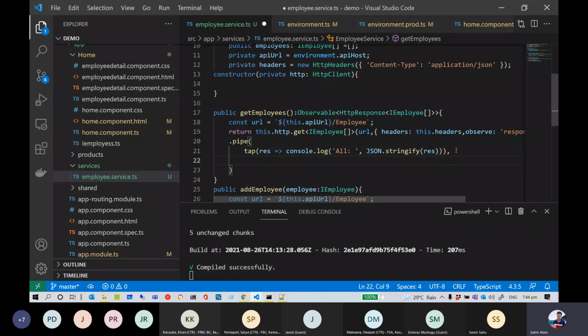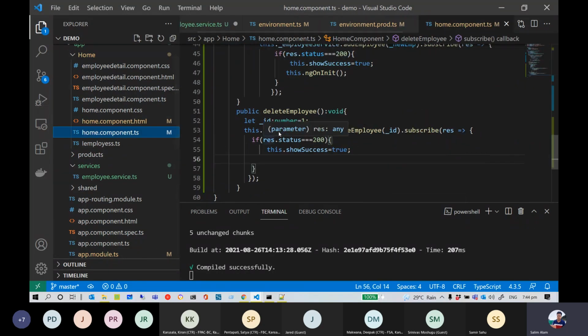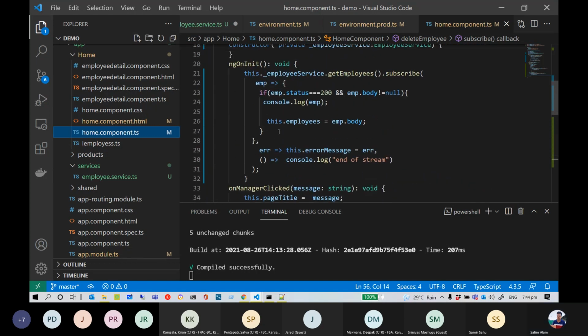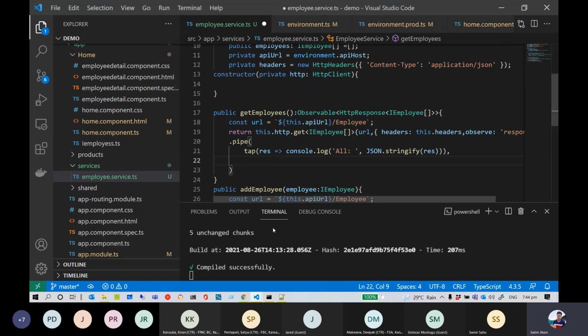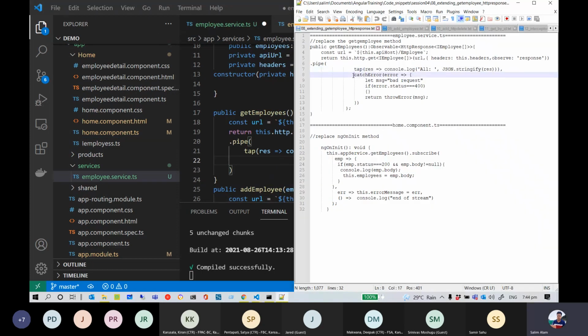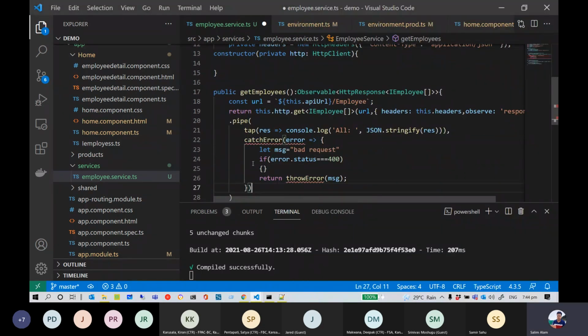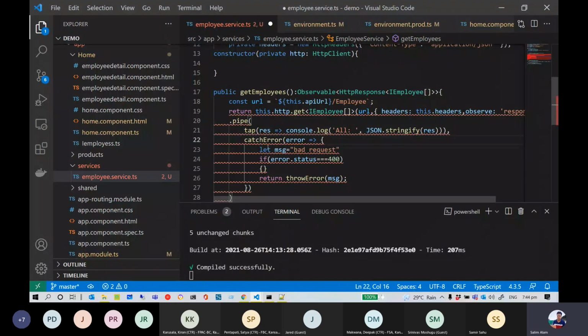And the other thing is to handle exceptions. Here you can see in the home component, we are just catching the exception that occurs. What we are saying is, whatever error is given to us, hold it in this error message variable. But here we can handle the exception that the API throws. To handle the exception, I had to import the catchError here.